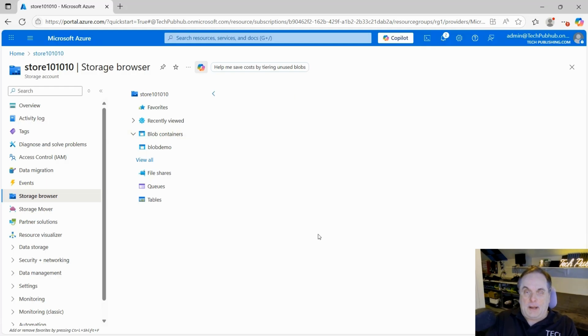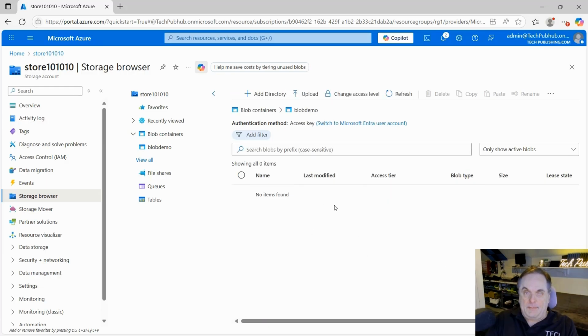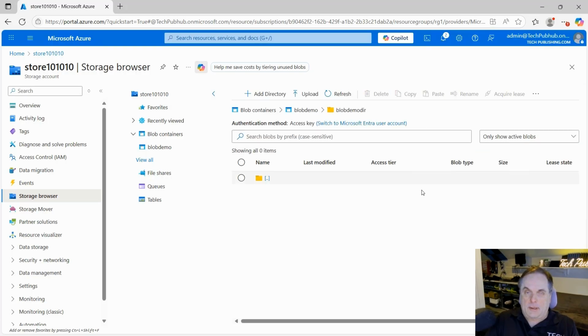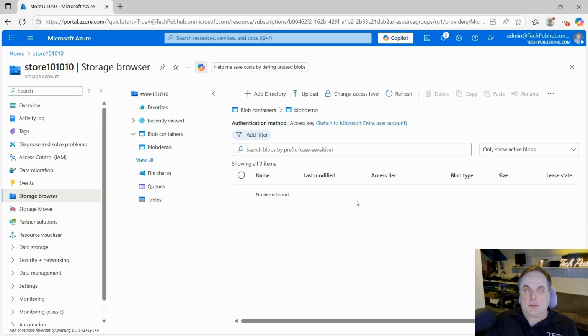Now I've got my blob demo, so I'll go ahead and click on that. So I need to add a directory, just like adding in a folder, for instance, on a Windows computer. And I'll call it blob demo directory and click OK. Now, if I were to install Storage Explorer on my computer, I could use it to upload and download storage files as I needed into Azure.